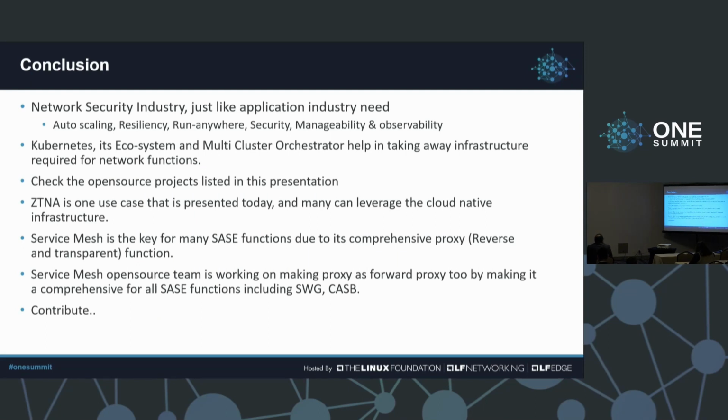So in conclusion, the network security industry is just like the application industry, right? They also need the same cloud native principles: auto-scaling, resiliency, or self-healing, whatever you want to call it, and you should be able to run anywhere. You don't want to put effort into bringing it to different cloud providers and edge providers tomorrow.